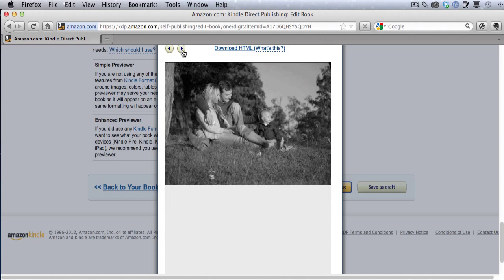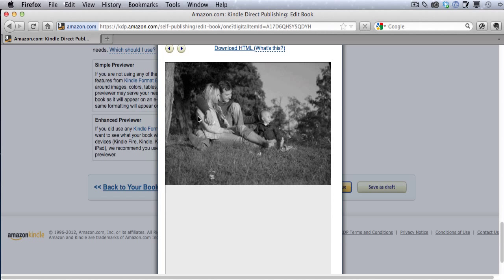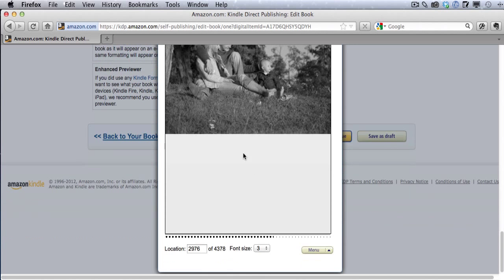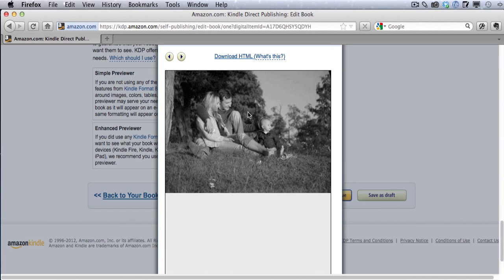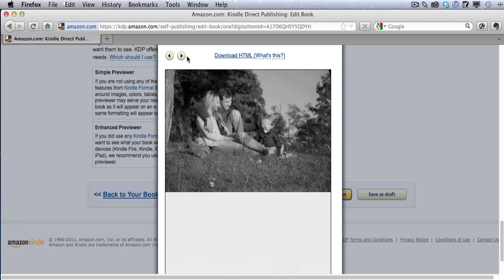So I'm going to hit next. You'll see we have that image of the family, and it's taking up the full width of the Kindle screen. I could have it less if I wanted to, and I could have it full page, but I wanted to show you something different. You've already seen the cover full page, so I thought I'd show you one that's like half the page, and that looks really good.